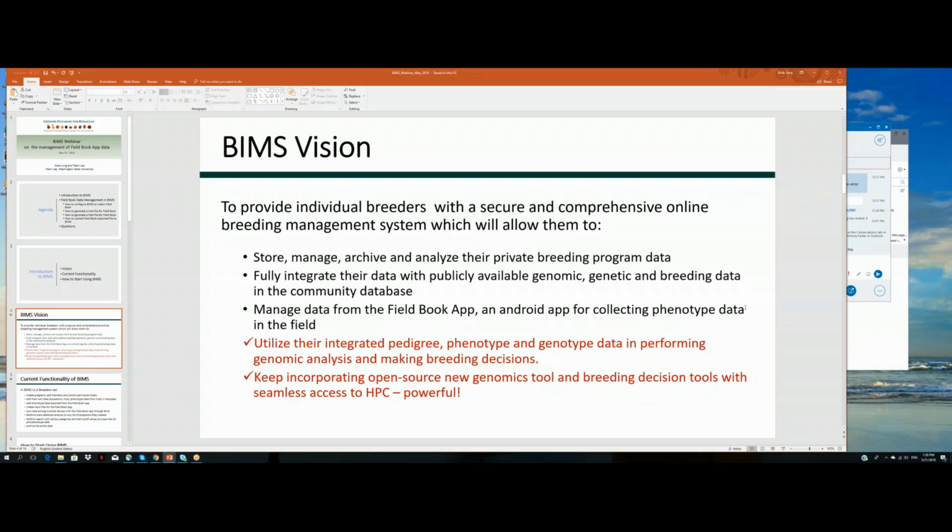That way you will be able to utilize your integrated pedigree, phenotype, and genotype data in performing genomic analysis and making breeding decisions. And also you will be able to use open source new genomic tools and breeding decision tools with seamless access to HPC, high performance computers.